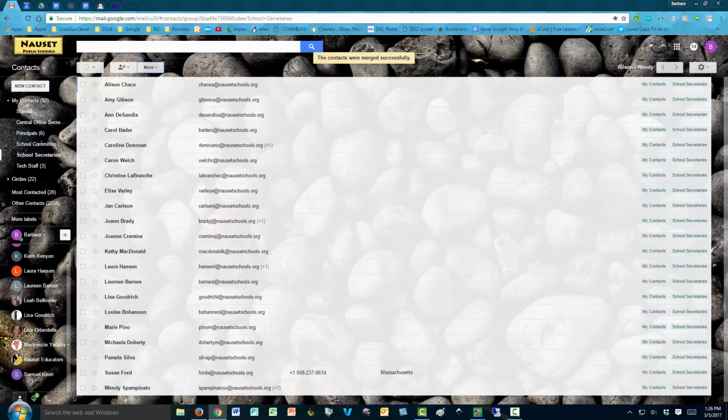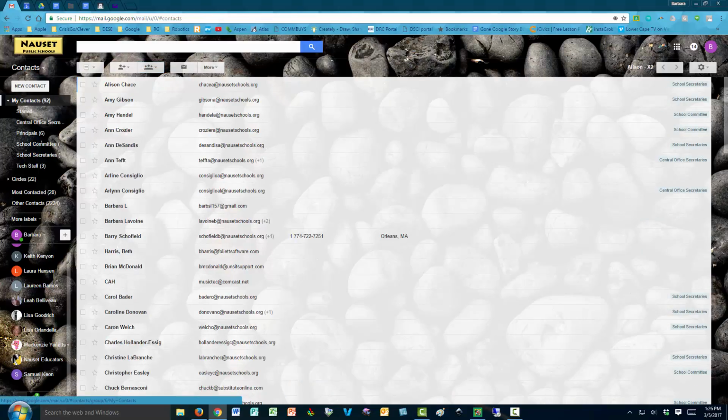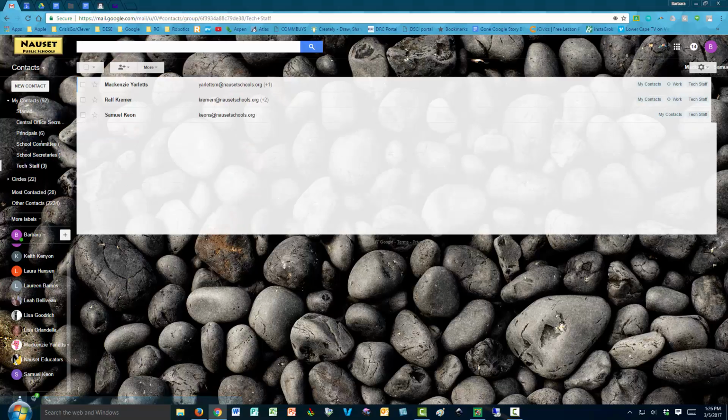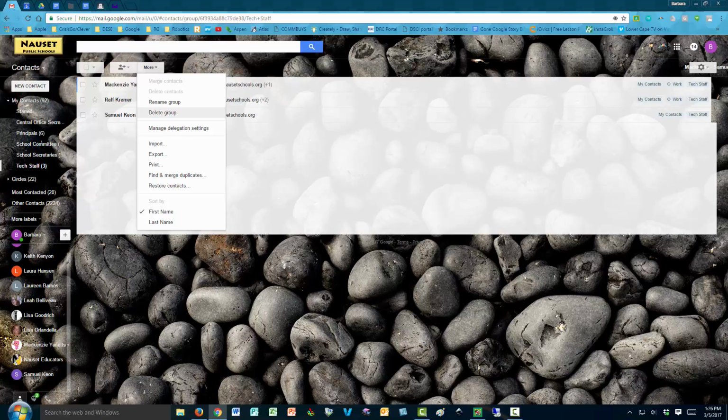I'm going to head back to our contact list and show you one final thing before we finish off working with contacts in our Gmail. How do I delete a group? I would simply select the group, go to my More button, and choose the delete group option. Of course, I really don't want to delete my tech staff group, so I'm not going to choose that option. And that's a little bit about groups using your contacts in your Gmail account.